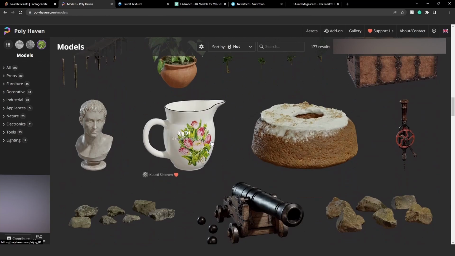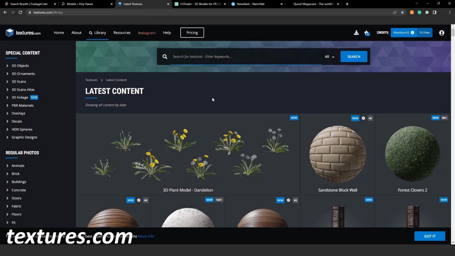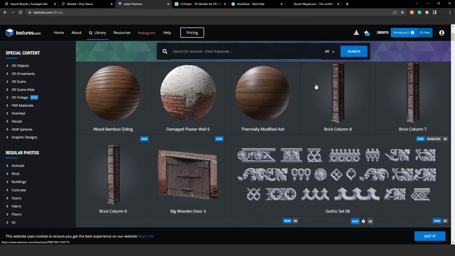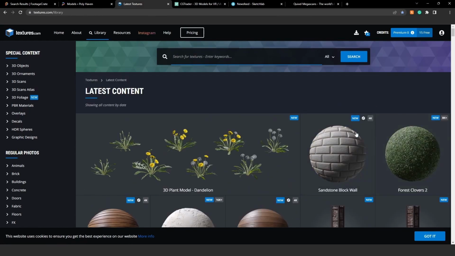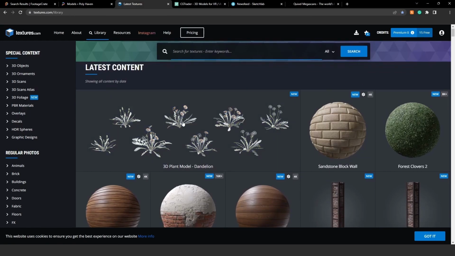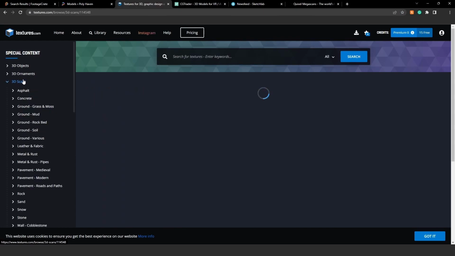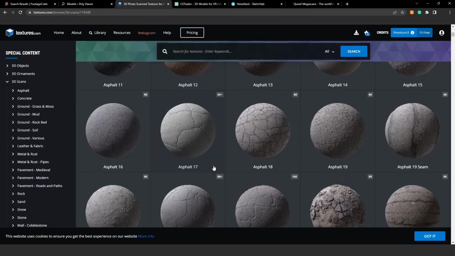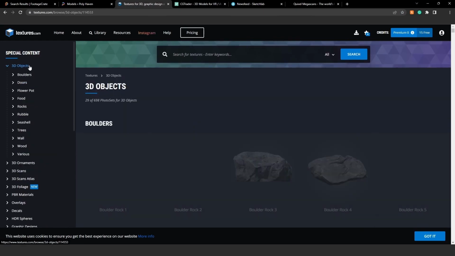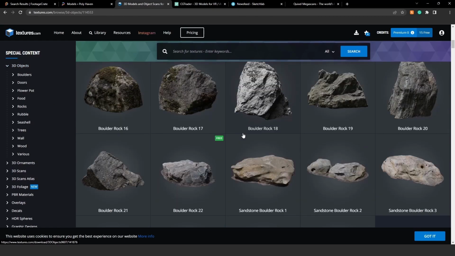And the third website is textures.com, which is not fully free, but it's free enough. You can make an account and you can get 15 free points every day. They have 3D models here and textures. So you can go to the 3D scans, and you have some textures here. Or you can go to the 3D objects and you get some rocks.